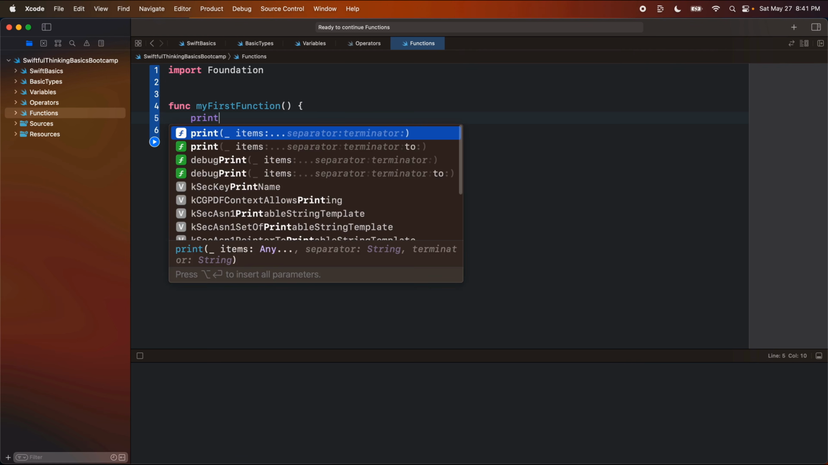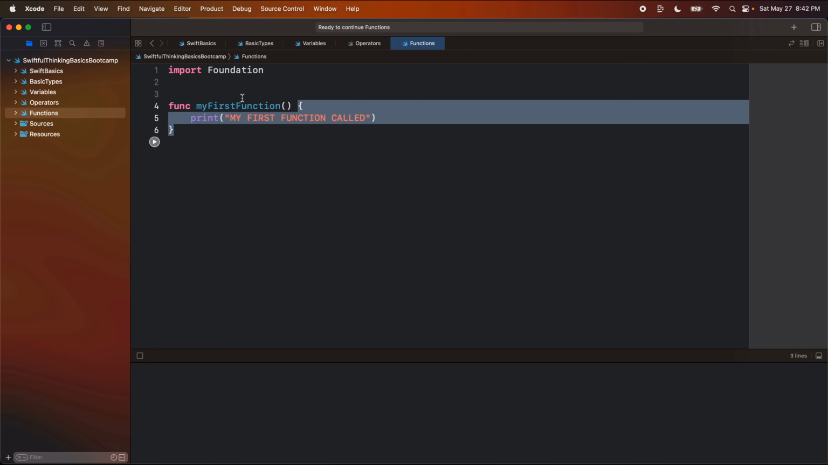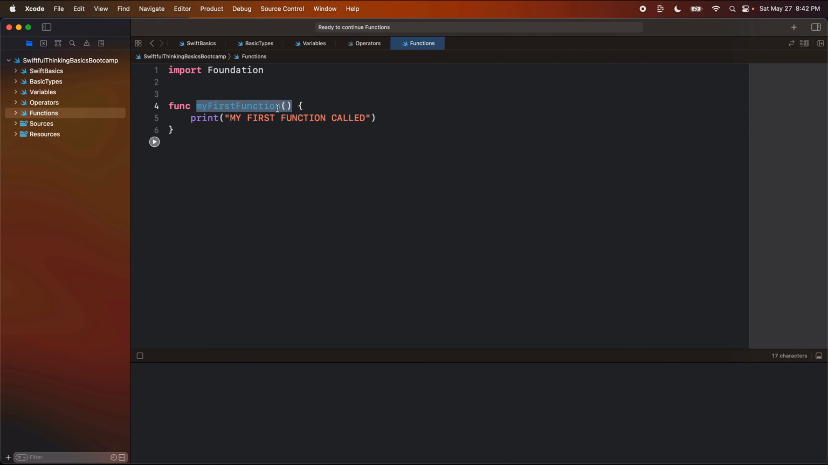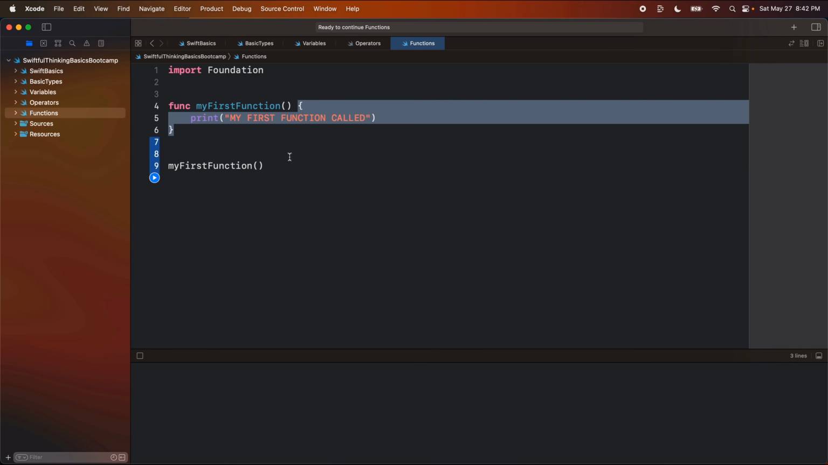Okay, so if I put a print statement here saying "myFirstFunction called," and I run this code, it's never going to print because we're never actually calling this from our app yet. So this only executes when we call this function. And I will just copy and paste it down here. And this is how we call the function. So we literally would write myFirstFunction, open and close the parentheses. And this is now calling the code inside this function.